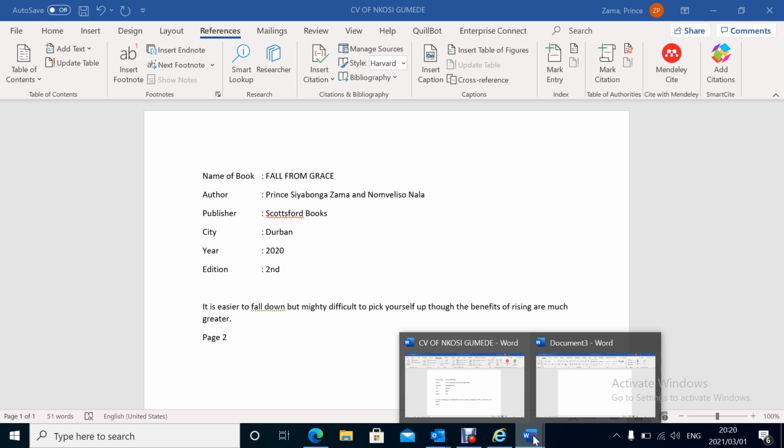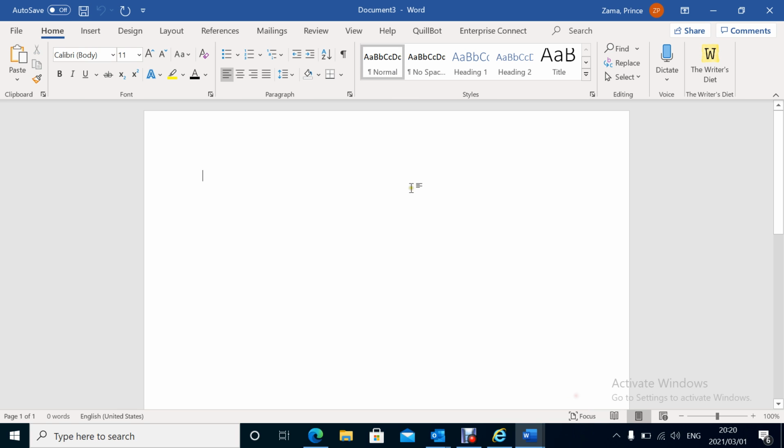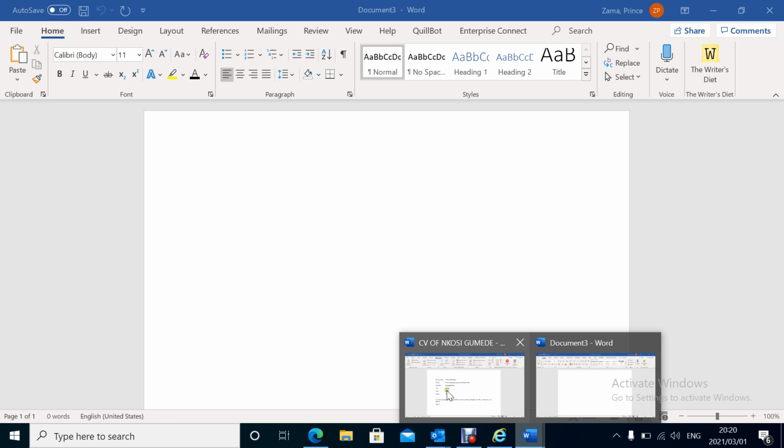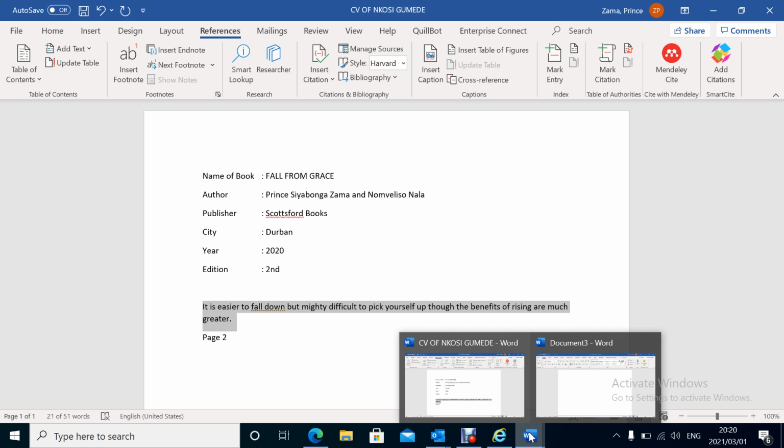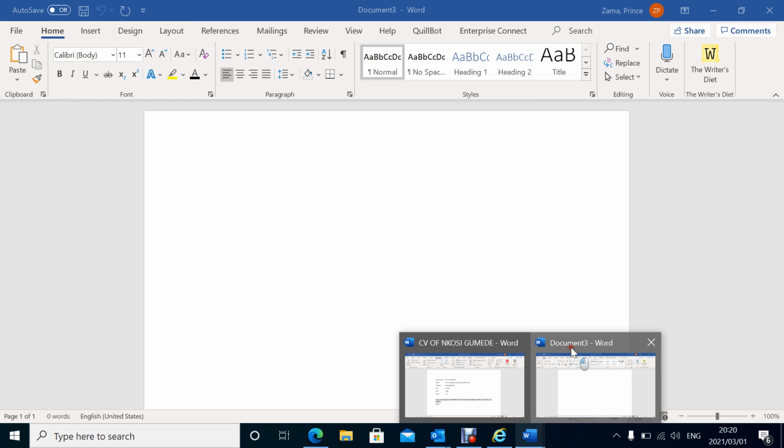So let's start our document or our assignment. I've just opened a blank document here. So what we need to do, we need to reference this text. I can just copy it from the book, or type it. If it was a hard copy, you can just type it on your assignment.